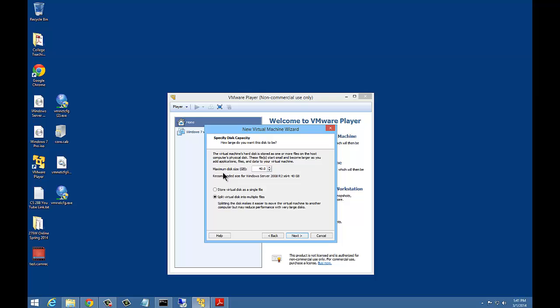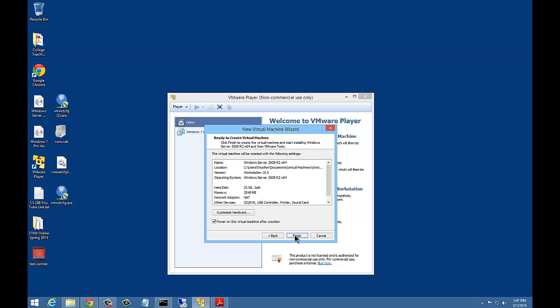All right, so the hard drive size, I'm just going to go with 25 gigs. We really don't even need that much. 5 gigs is plenty. And we can also store it as a single file or multiple files. Doesn't really matter. We'll just leave the default. And we'll go ahead and click Finish.